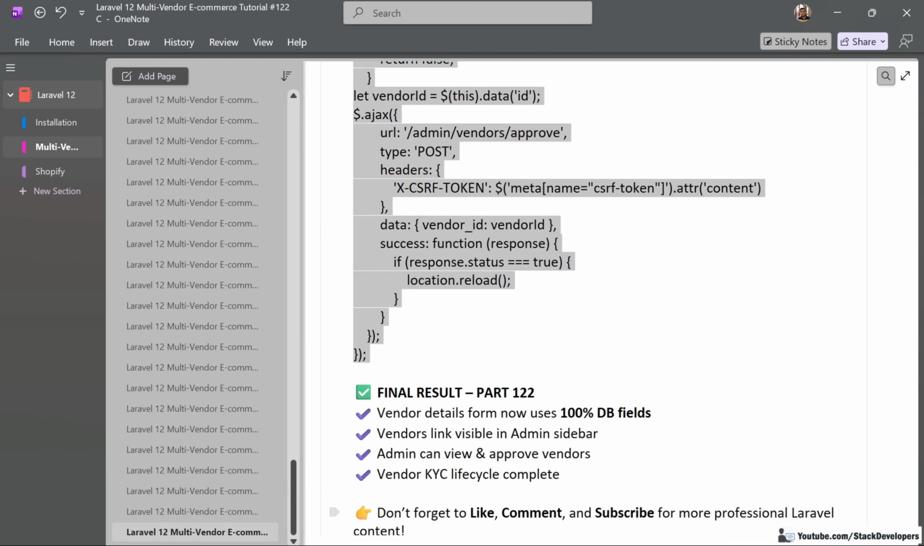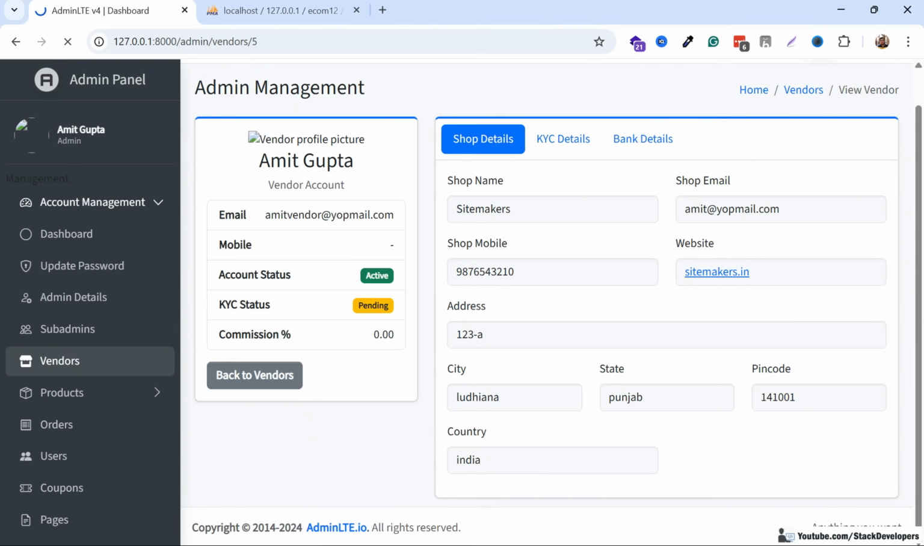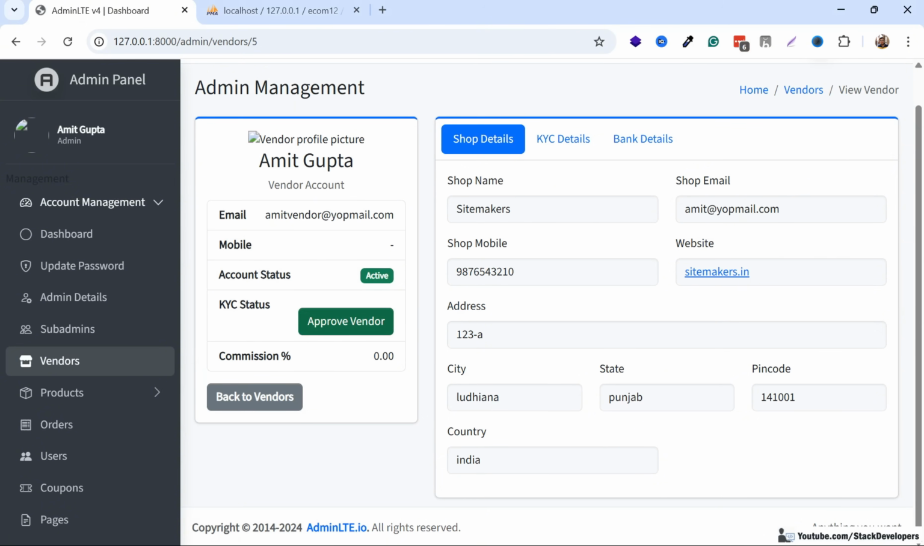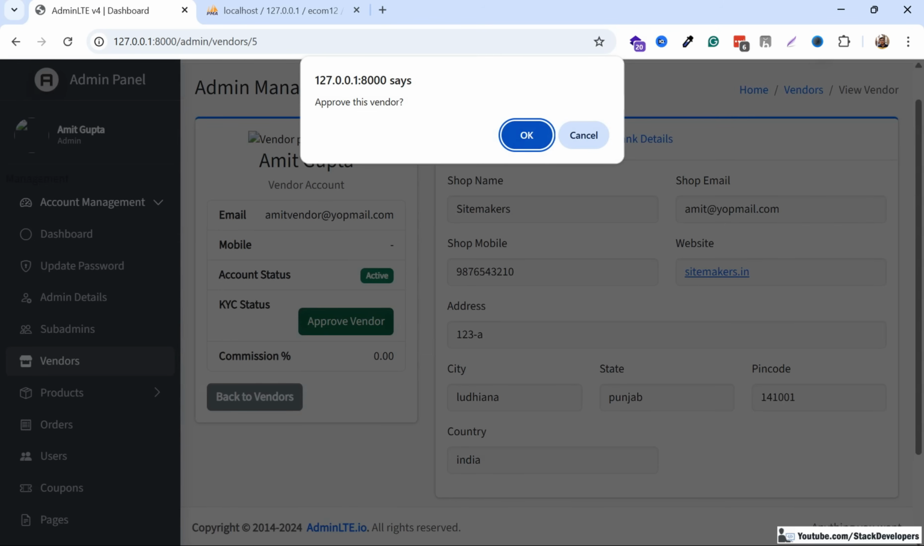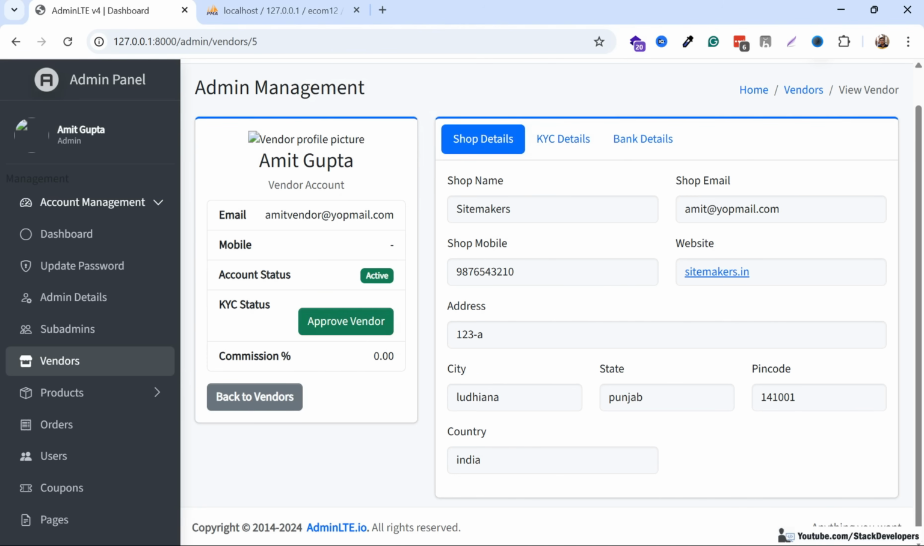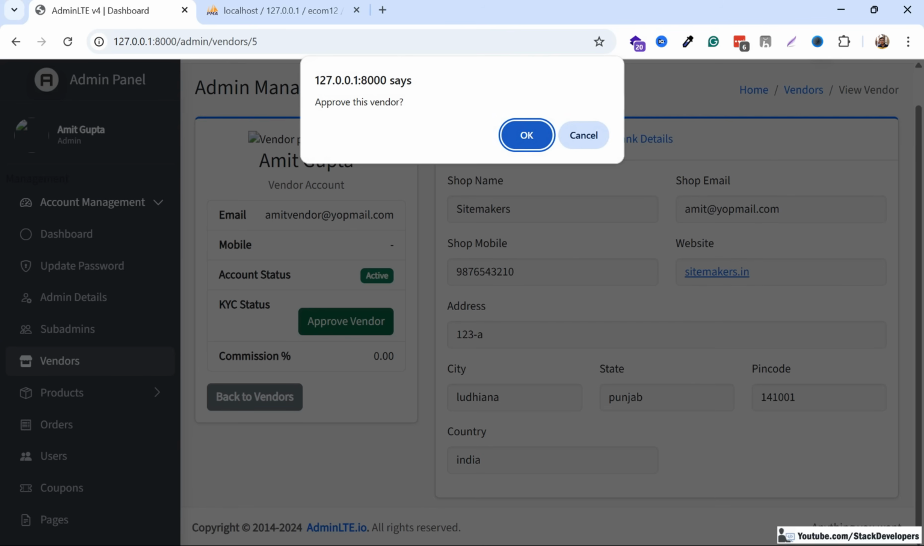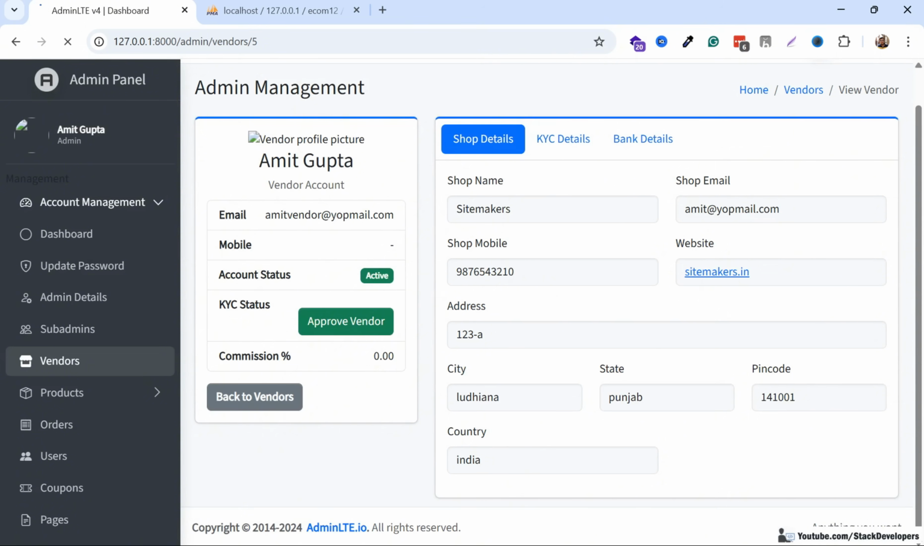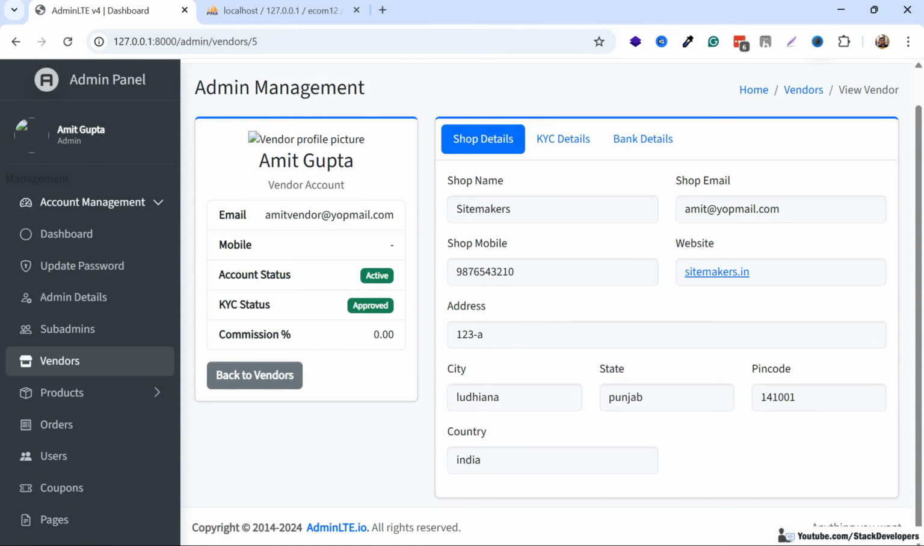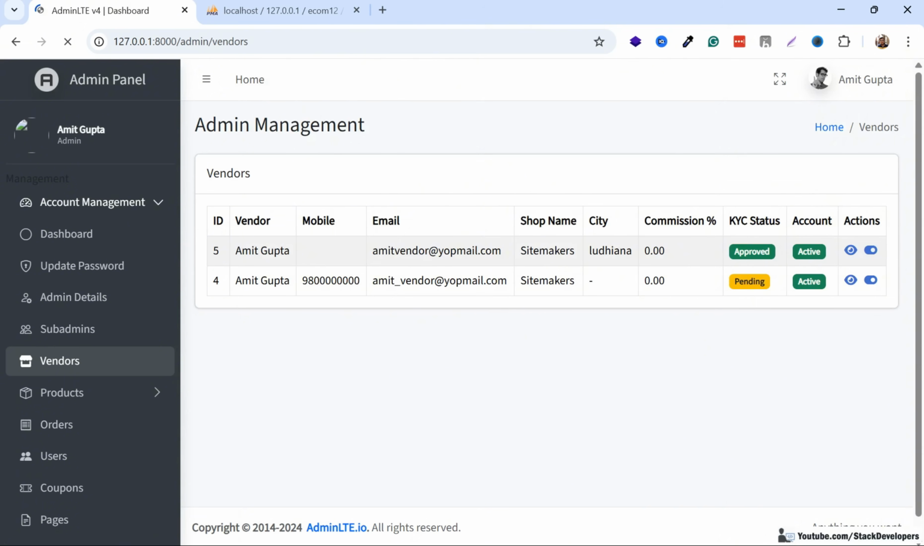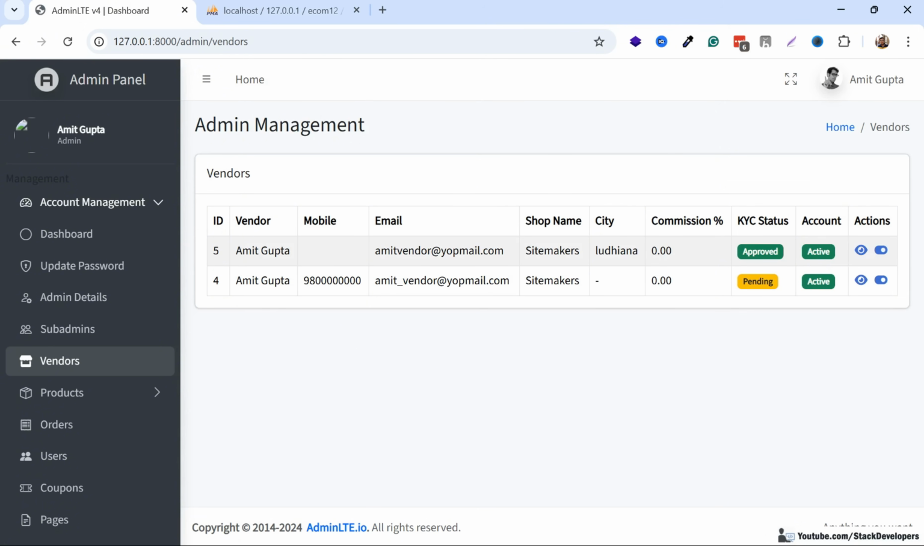Now we are going to try. We're going to refresh this one. See, yeah, approve vendor. So the vendor can be approved from here. I'm going to click on approve vendor. It is asking, approve this vendor? If I click on OK, then it will approve. If I click on cancel, it will do nothing. So I have clicked on cancel and it has not done anything. Now I'm going to click on OK, approve this vendor. So let's see. Yes, the vendor has been approved. You can see the KYC status is now approved. And once we click on vendors as well, you can see this vendor is now approved.